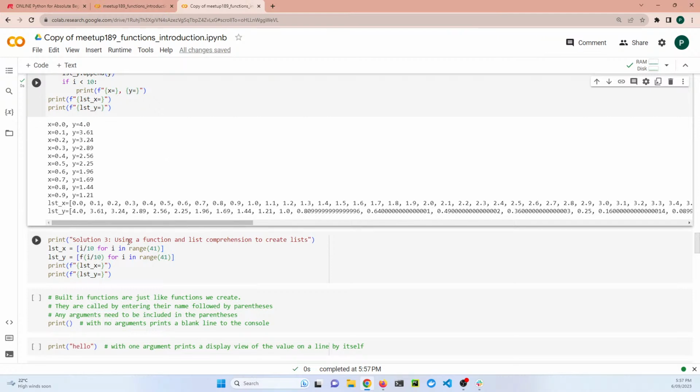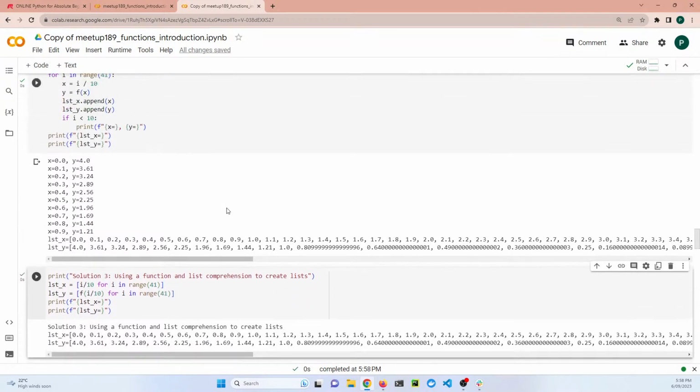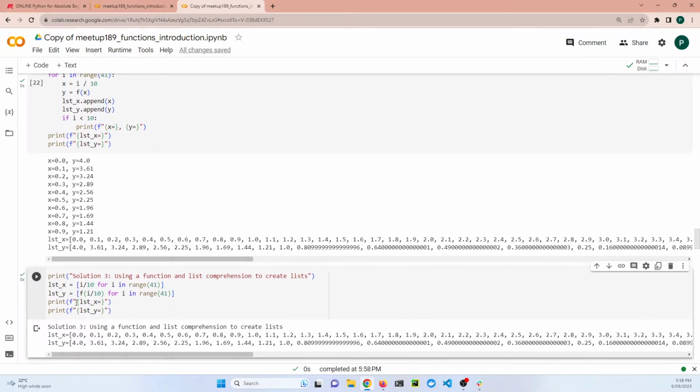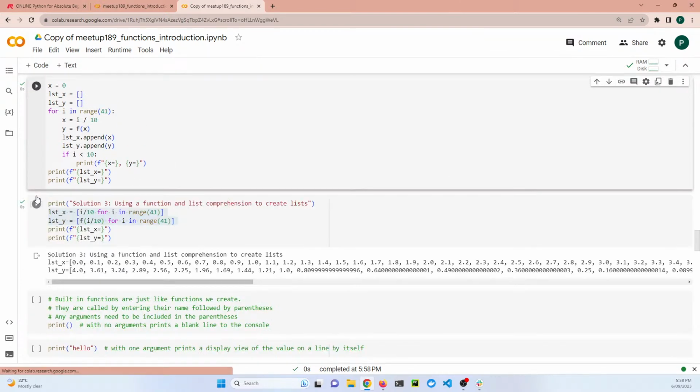Alright, let's have a look at the solution. Using a function and list comprehension to create lists. So this solution has really compacted the code down to just a couple of lines, and half of the lines are displaying the results. So list x and list y. I'll just get rid of this output so we can see. So we've got list x equals empty, list y equals empty. So we'll just look at list x for now.